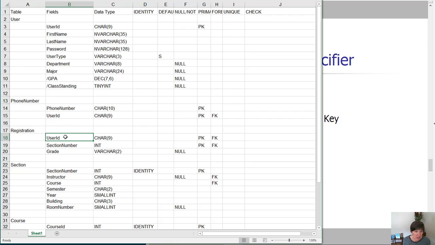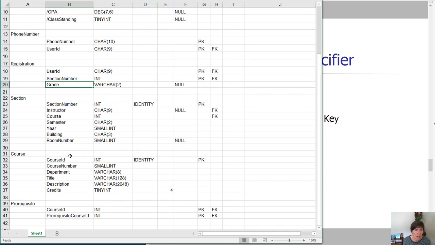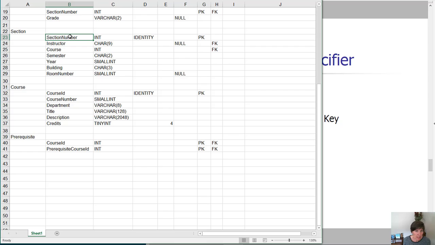Same thing in registration, because a user can be registered for multiple sections. Same thing for section number, because a section number can be in the registration multiple times. Certainly grade is not unique. Sections, that's the primary key, so we don't consider that. Instructors can be in more than one section, that won't be unique. A course can have more than one section, that won't be unique, because the same course could be in there multiple times. Certainly semester and year will not be unique, building or room number. None of those will be unique.